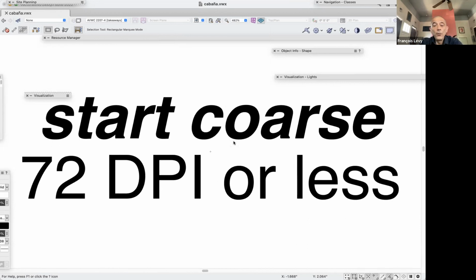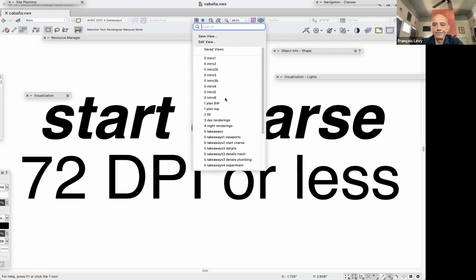Start with a low resolution. I've been doing these at 72 DPI. Sometimes for very large ones, I might even go to 36 DPI. And then once you've got your geometry down and your textures and your lights, then you start bumping up your DPI.